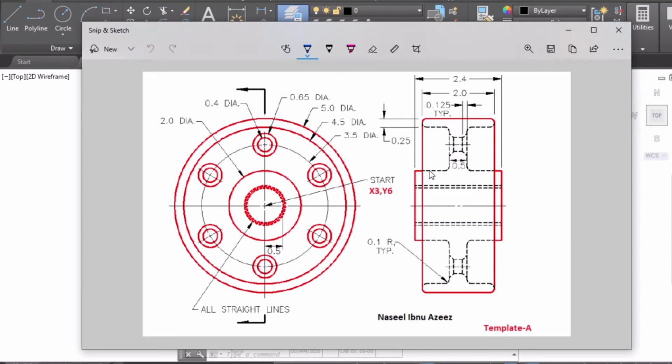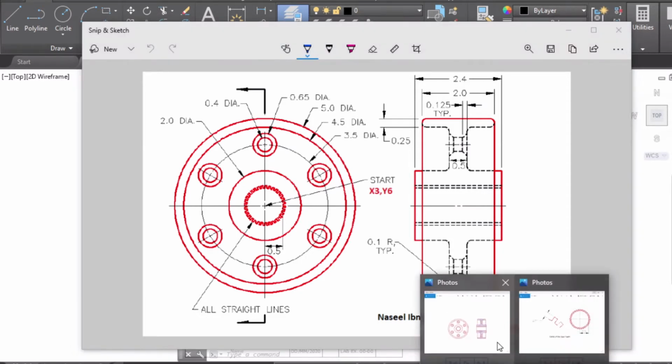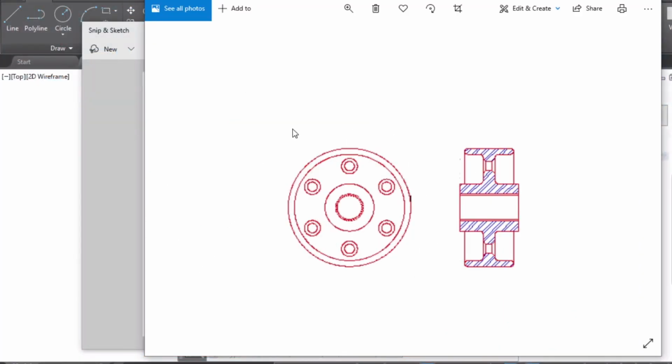Today we're gonna learn a new kind of tool in AutoCAD, what we call hatching. In this sketch you can see we have a flywheel, the front view on the left side and the left-hand section view on the right side. The thing that we're gonna draw is in the sketch. At the end it should look like this.